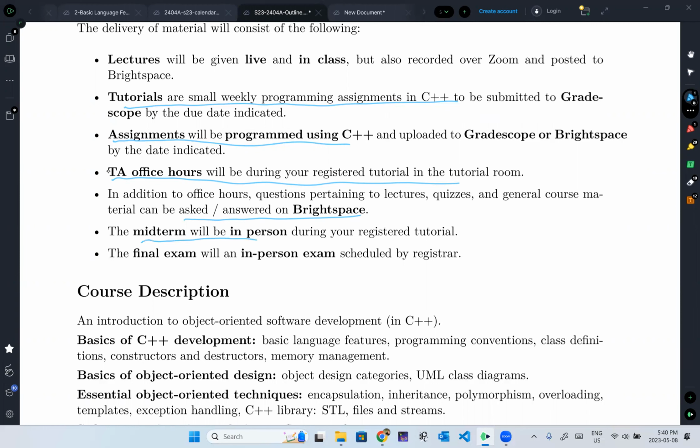The midterm will be in person during your registered tutorial. That's the idea, at least. We'll talk a little bit about the schedule. I don't know if you guys have an opinion on what you want. I think I have something that's maybe a good schedule, but I'm open to other ideas. The final exam will be in person, scheduled by the registrar.